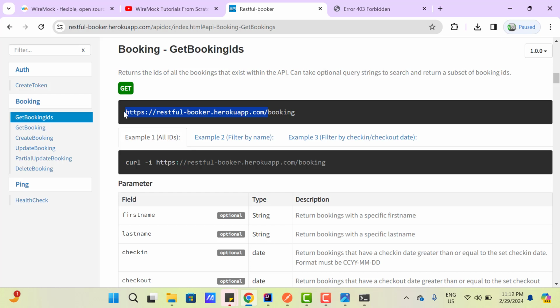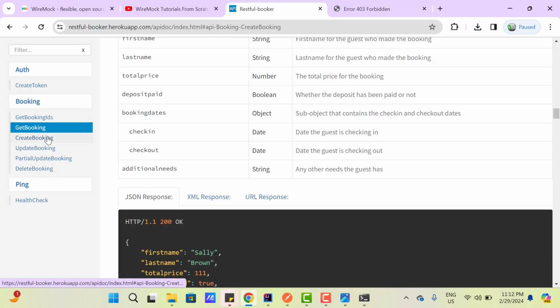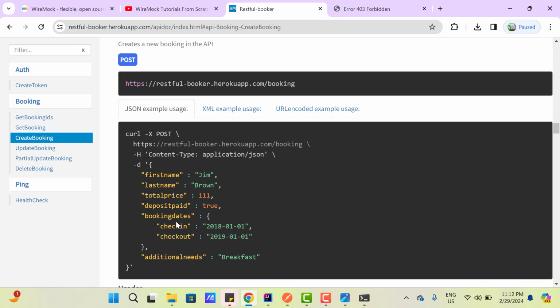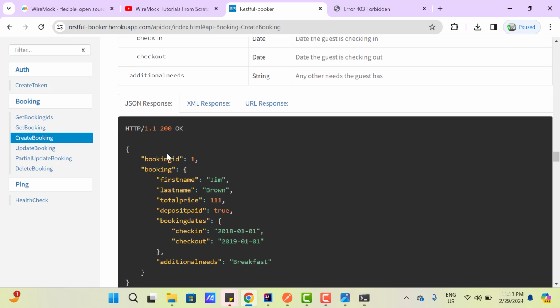Now the second major part comes: configuration, because how will your mock server know what to respond? For example, here we know that if we hit this API, we are going to get the list of booking IDs. If you do create booking, then we need to pass all these details, and it is going to return a response with the booking ID. These are the actual responses, and they will be returned only if it's the actual server, but here I am using the mock server. So how will the mock server know what to return?